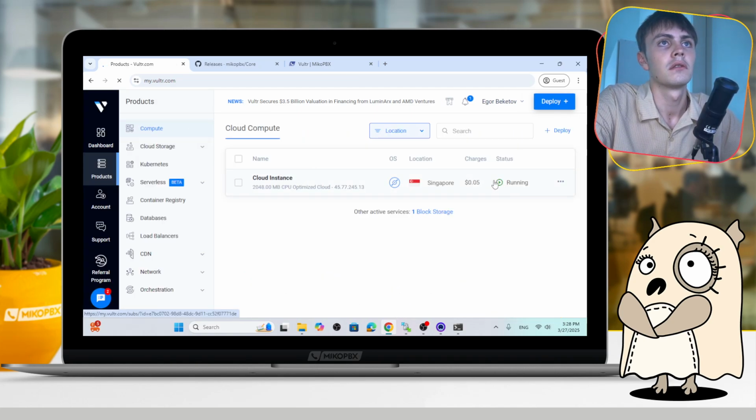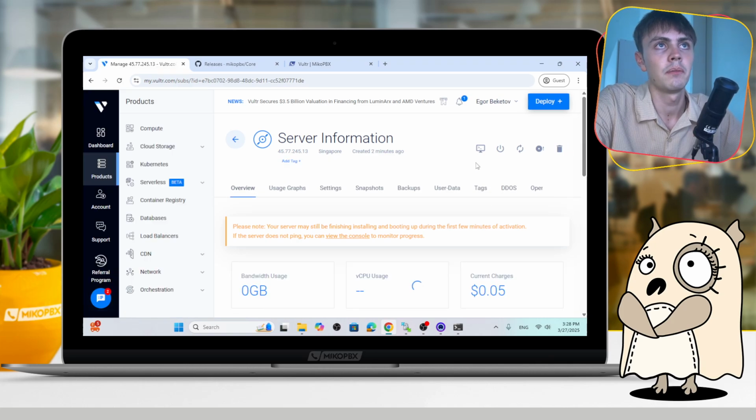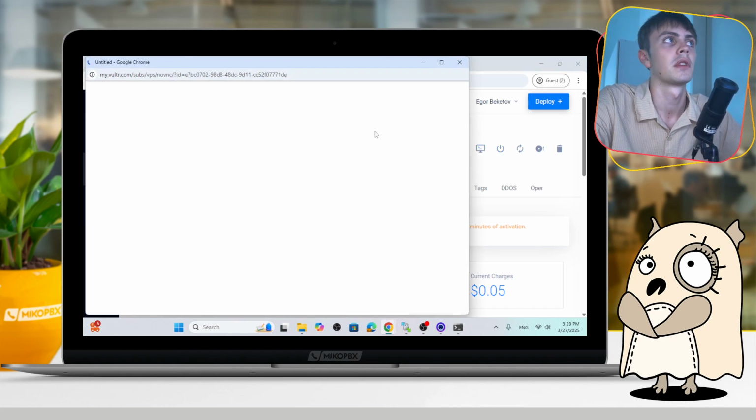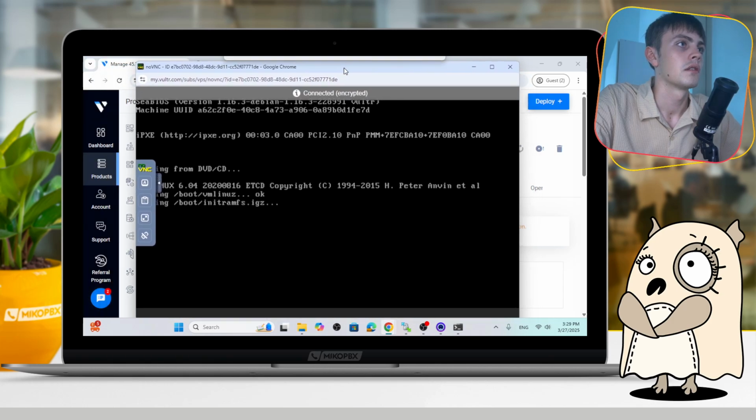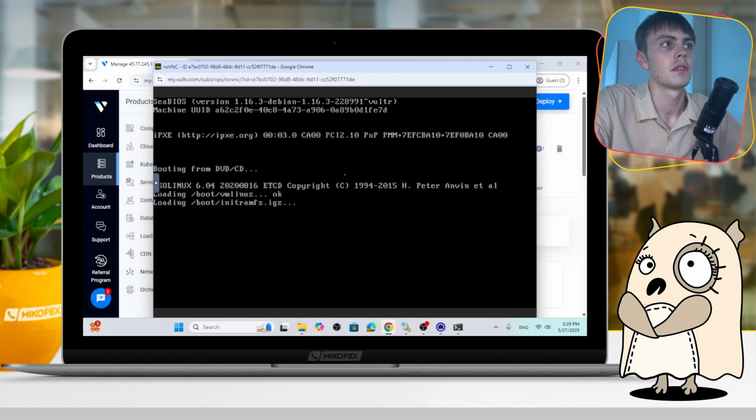Our server is already running. Now we should go to its console. For that, click this element, which is view console, and wait until our system is started.